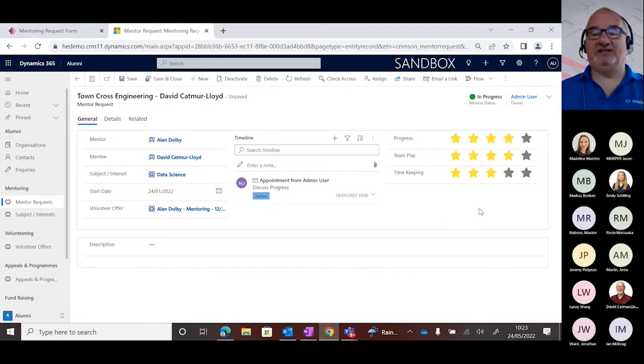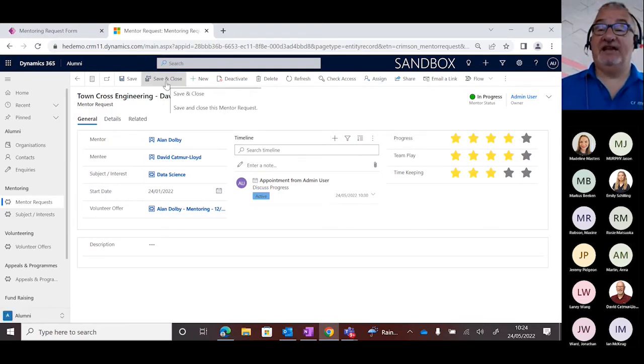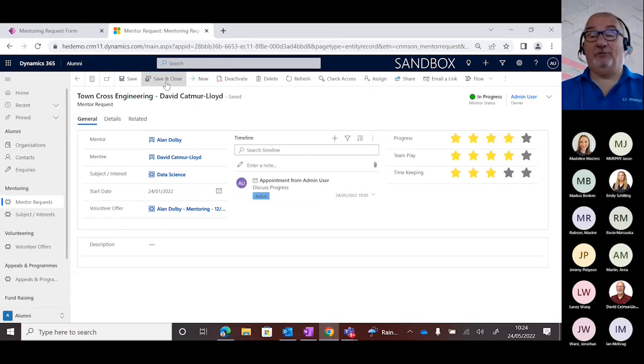So we've got that ability to just profile that relationship again, and we could use those values then in future to communicate out to our mentors and our mentees, based on how well they progress with those relationships. So I'm just going to save and close and come out of that one.